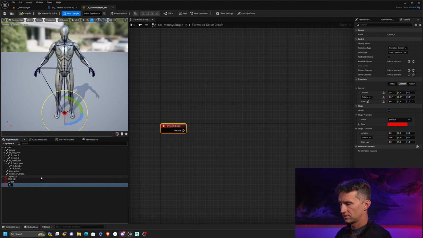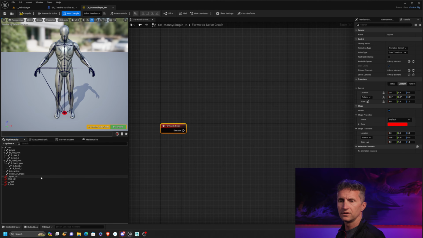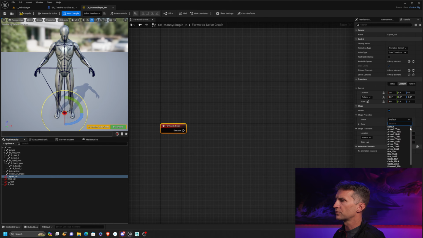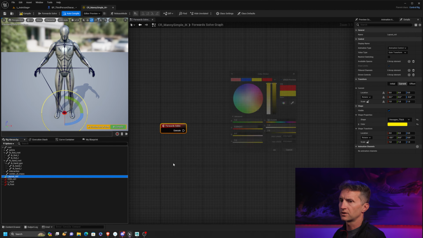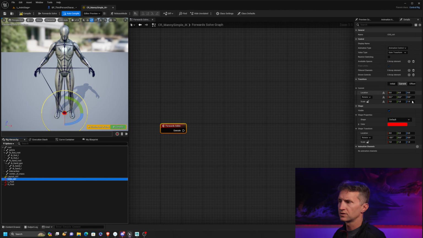Now, let's go ahead and colorize these a little bit and make them useful. So our layout control, as before, I am going to make this a large hexagon, thick, and we'll make it yellow because I like to make all my center controls yellow. Same thing for the cog. We could have probably done both of these at the same time.